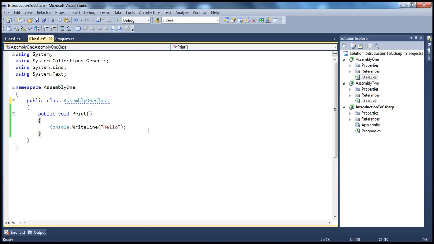So if I build this with Control-Shift-B, the shortcut for building a solution, on the status bar you can see build succeeded. So you can use the public access modifier. Now what do we mean by public? If you mark a type as public, then obviously it will be available anywhere, no restrictions whatsoever. Alright, now let's try to access this class which is present in assembly1 in assembly2 project.